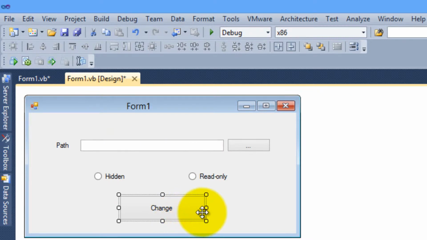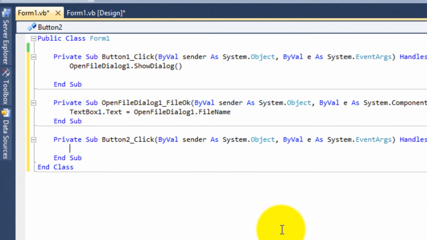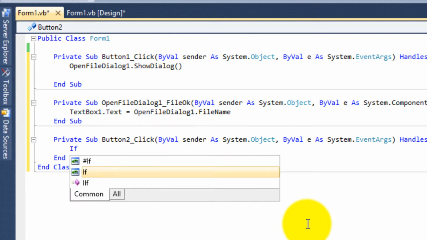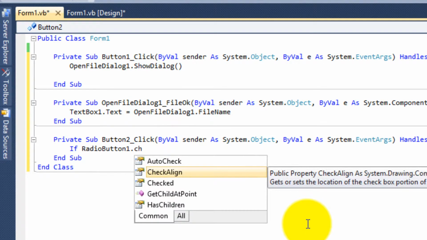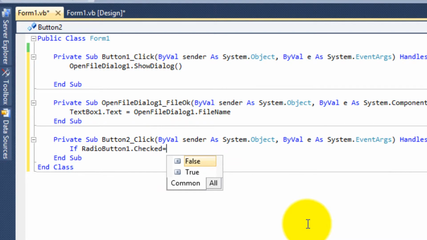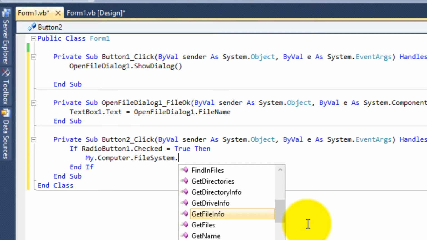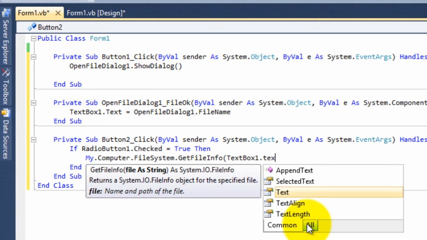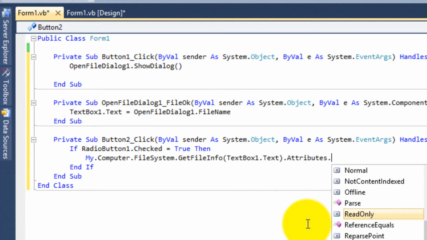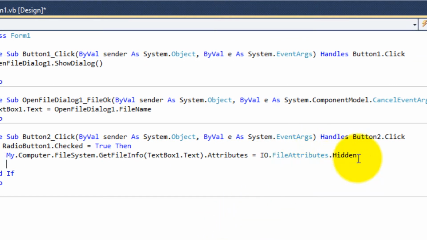The next step is that we're going to double click on the change button and add the code for the attributes change. So we're going to use if conditions. If RadioButton1.Checked equals True, RadioButton1 is for hidden, so My.Computer.FileSystem.GetFileInfo(TextBox1.Text).Attributes equals IO.FileAttributes.Hidden.